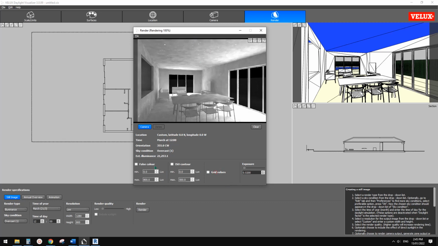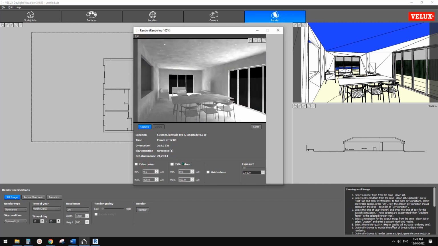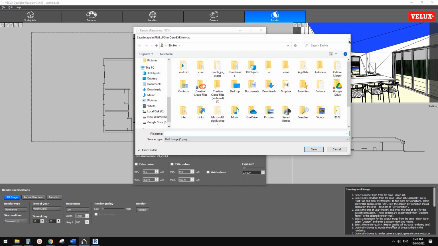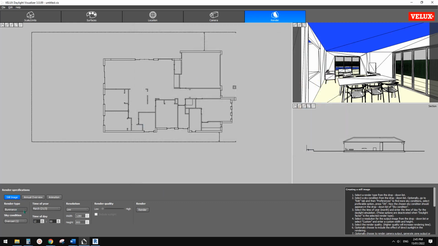Once you're happy, you can just save file, save image. You can save different images with different types and styles. Okay, so this is luminance, and if you use luminance, it will create a more photorealistic view.